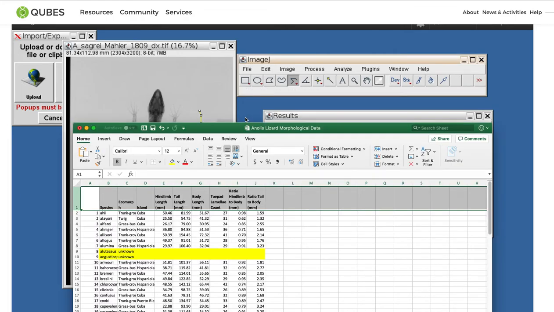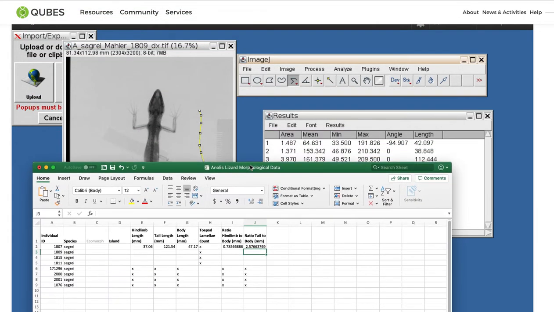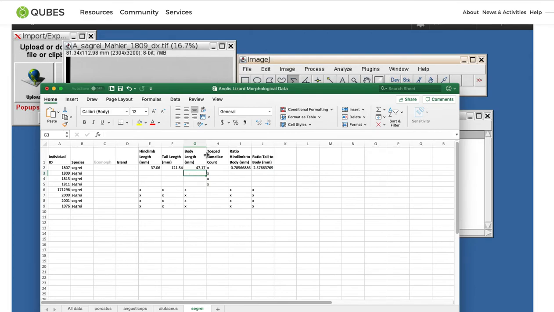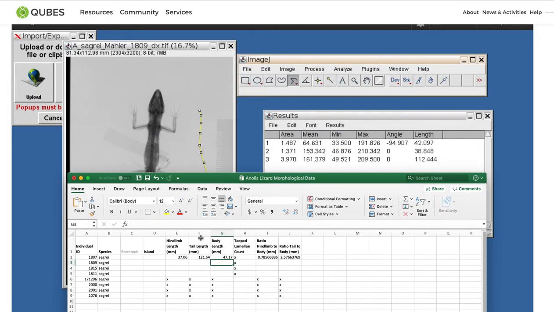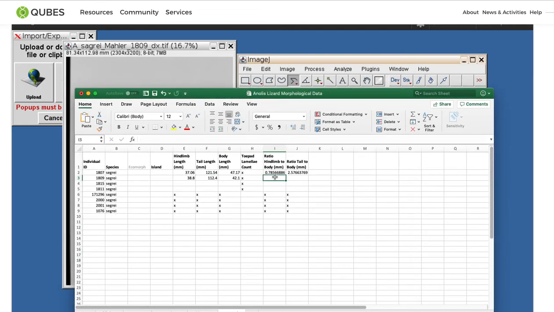And then I take those measurements and I enter them into the data sheet here, and I just did 1809, so I will go and enter those measurements in here. So the body length is 42.097, so I'll round that to 0.1. The limb length is 38.1, and then the tail length is 112.4 millimeters.